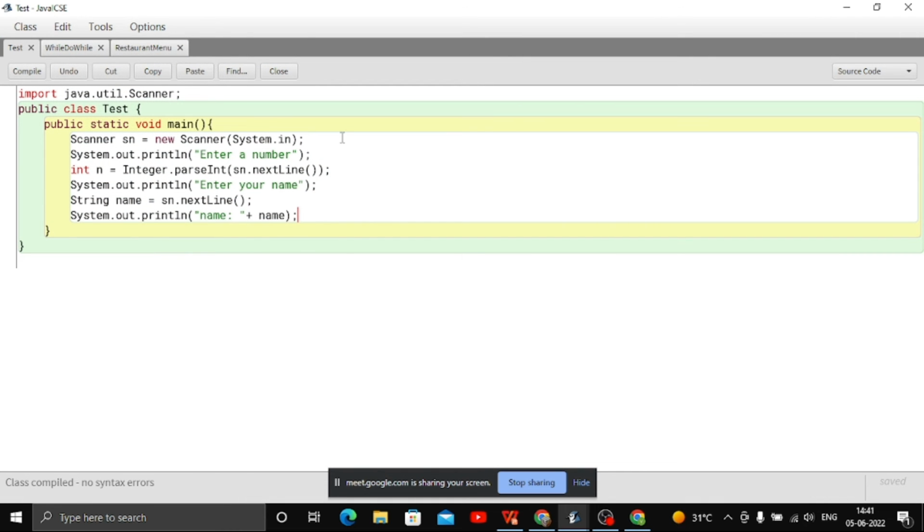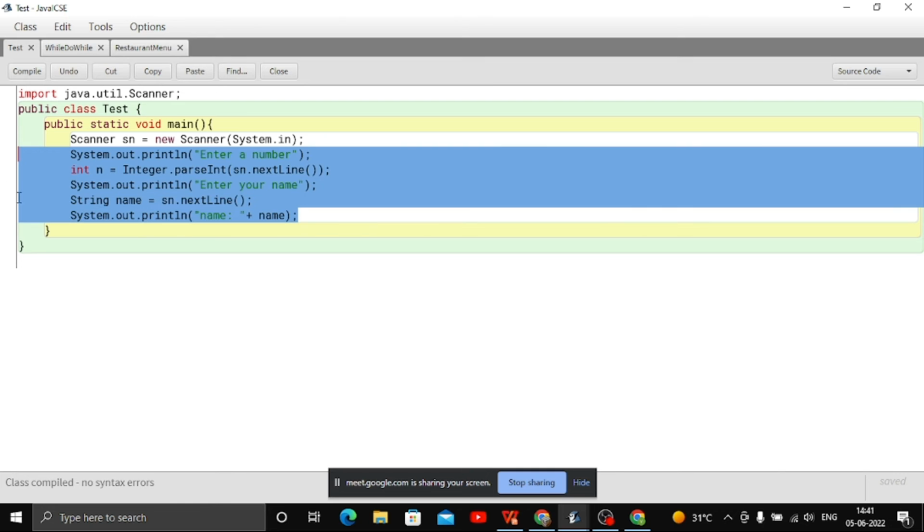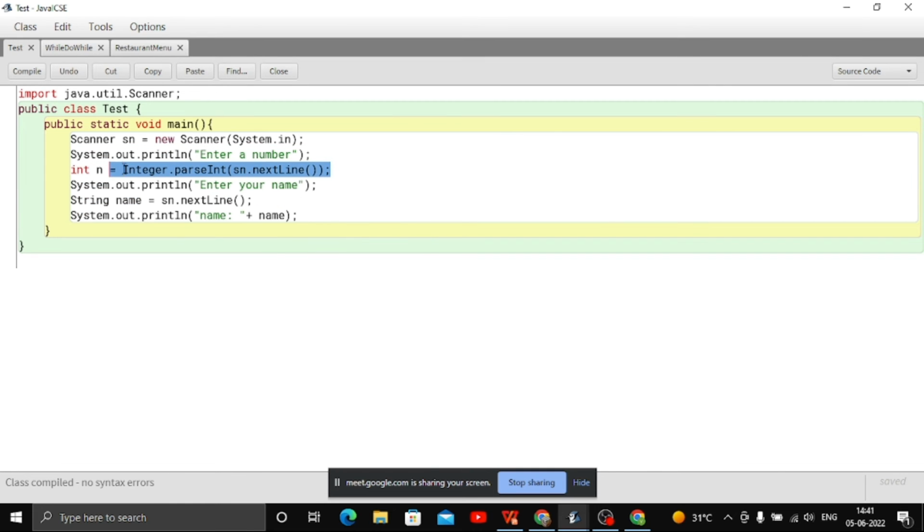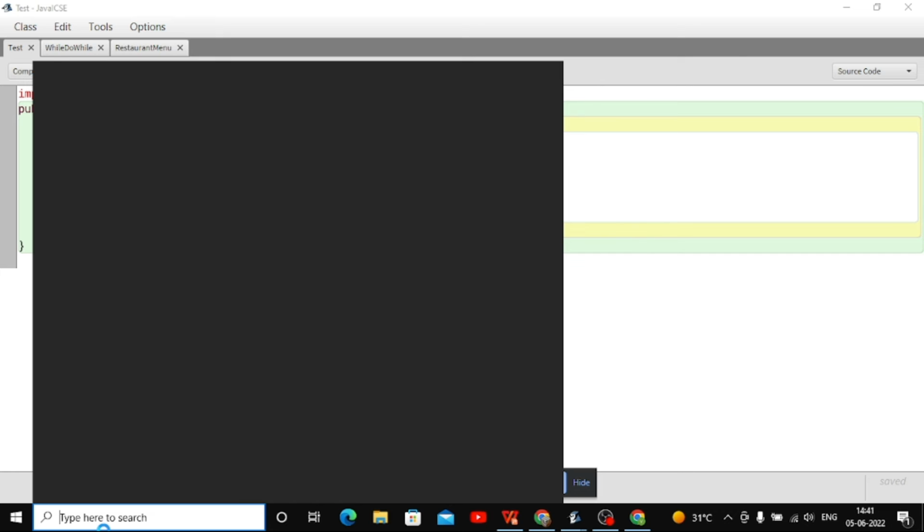Okay. So let's just look at this example at first, and let's try reading this like this. sn.next. Okay. Let me just tell a general thing.